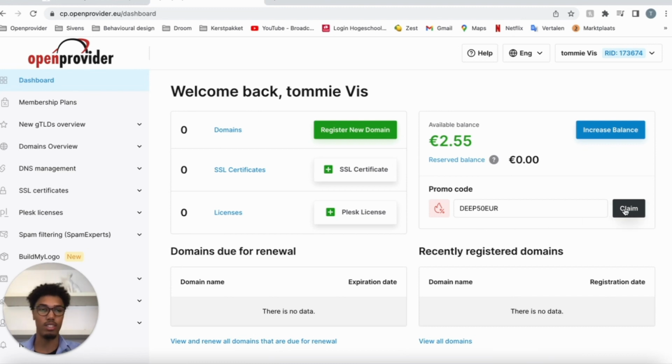Step 6. Enter the promo code which relates to your account currency and press enter on your keyboard or the claim button. Step 7. If the bar changed to applied successfully, go to the membership plans page found in the menu on the left.